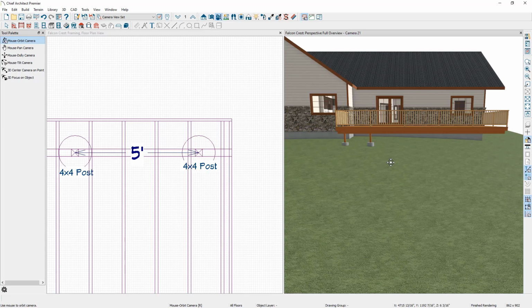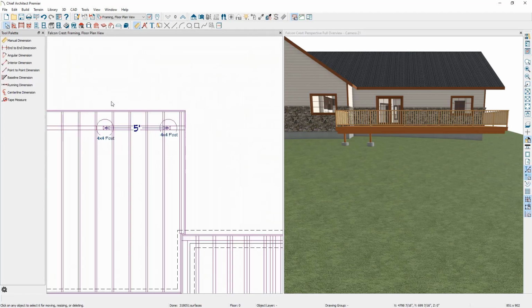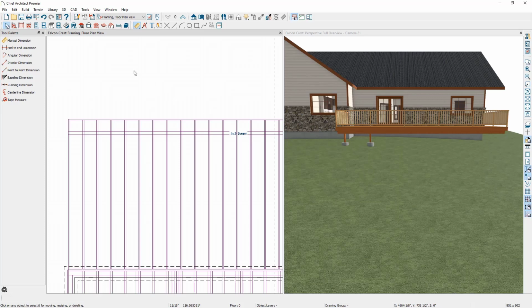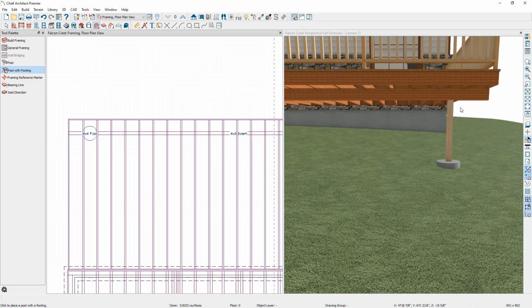For situations like this, where you may want to manually adjust the post and post footing, it may make more sense to use the dedicated post with footing tool. If we go back to our floor plan view, zoom out a little bit and focus on this side of the beam, and then go up to our framing tools, there's an option here that says post with footing. If we select this and then click once on the beam, you can see how Chief has added a post with a footing in this area of the plan.